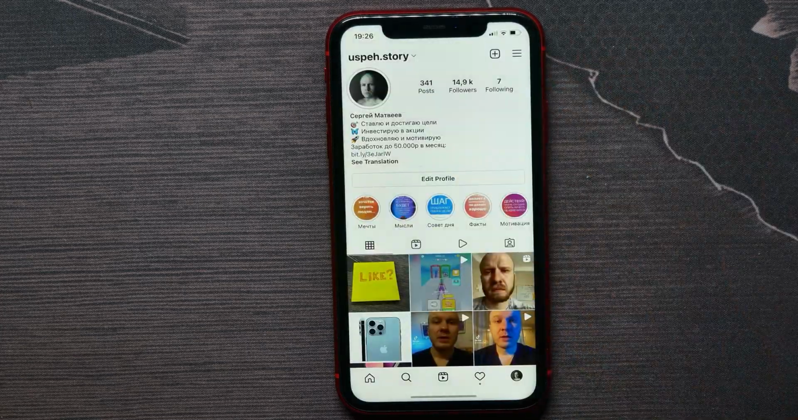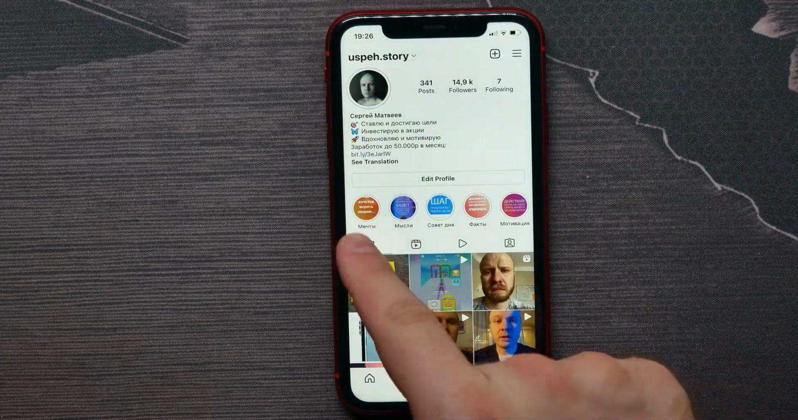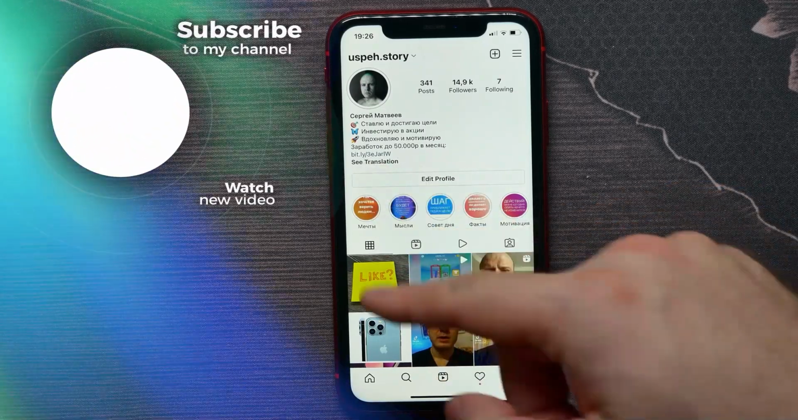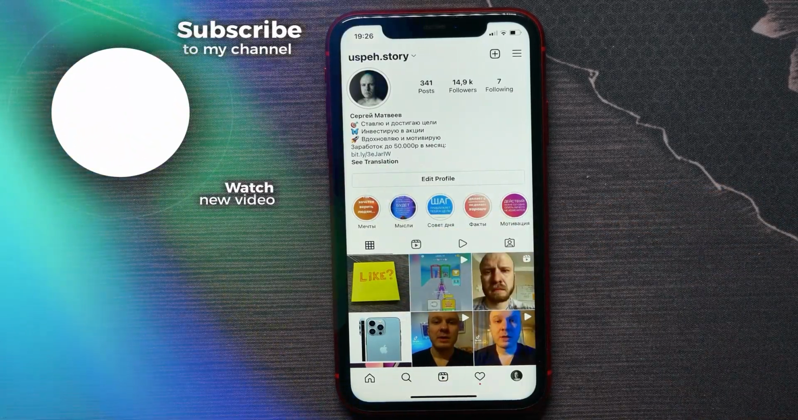Now you see that I just added the highlight without publishing that image to my stories. That's how it works.